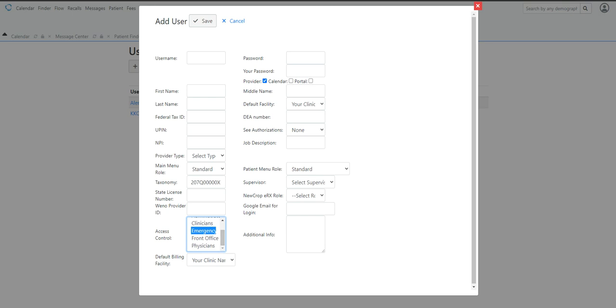All right, so you can assign front office and clinician, or you can assign front office and physician. That's really not necessary, but however, again, if you want to cover your bases, you can do it that way. So let's see, access control, that'll be a whole other video too.